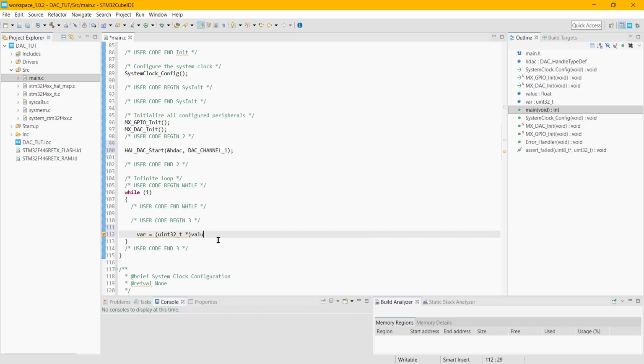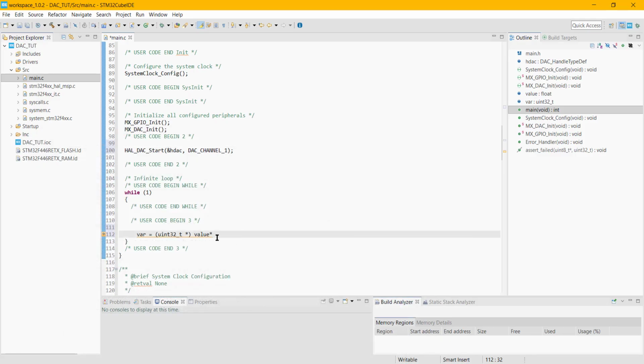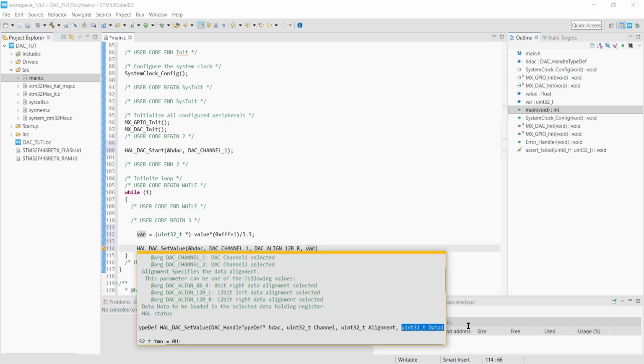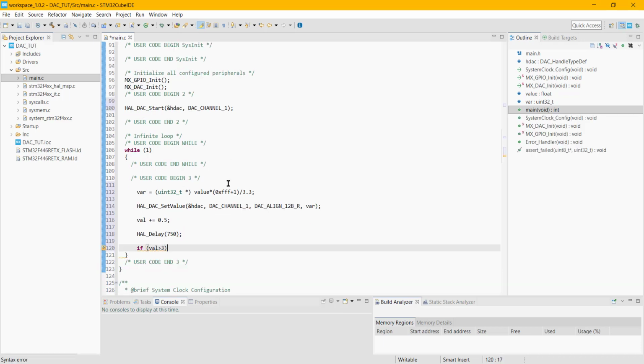In this while loop, I am going to do the conversion from voltage to the digital value. To do so, we need to make DOR as the subject of this formula. Once done, we need to set this value to the DAC, and then increment the value. This process will continue with some delay. Remember that the value can't be more than reference voltage, and that is 3.3 volts.